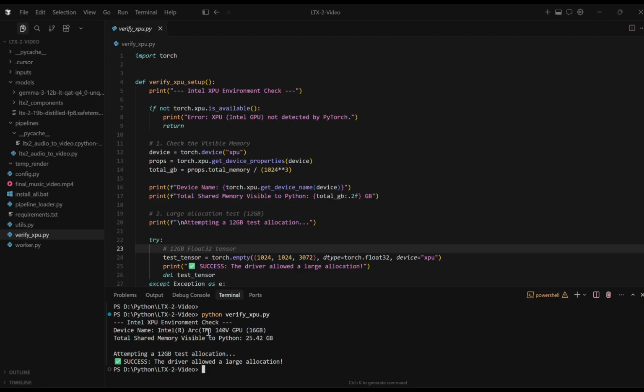So device name: Intel Arc 140V GPU 16GB. This is a fixed string from the Intel driver that reflects the physical VRAM specification of the Arc 140V. It doesn't change when you enable memory extension. So total shared memory visible to Python is 25.42 gigabytes. This is the actual memory PyTorch sees and can use. This is larger than 16 gigabytes, so 25 gigabytes of extended memory is being used by Python.